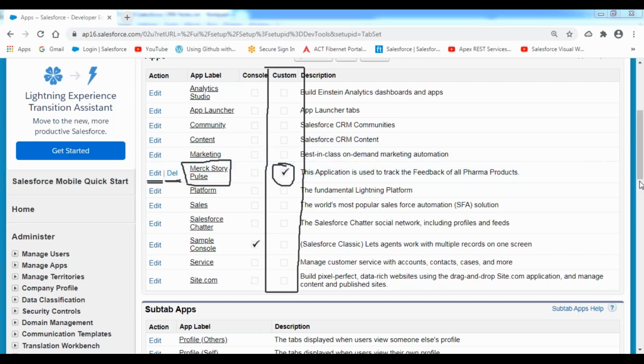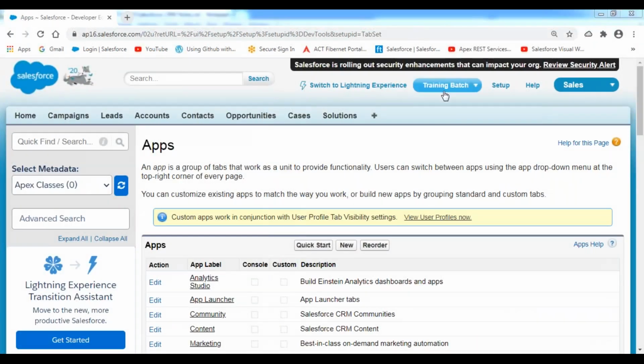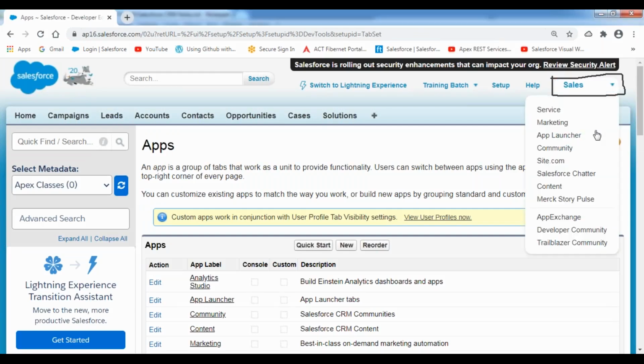Now, where can we see this applications list? When you go to this app launcher and expand it, we can see the application name, Merck Story Pulse. Whatever application you have created, that application name will be visible inside this app launcher at the end of the list.